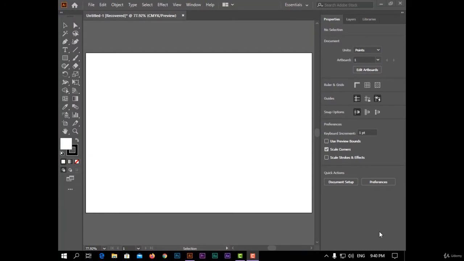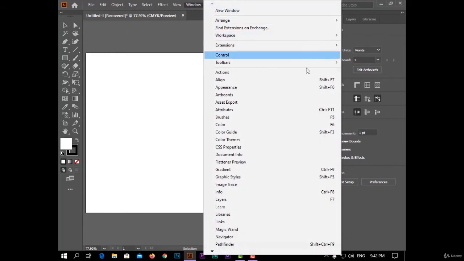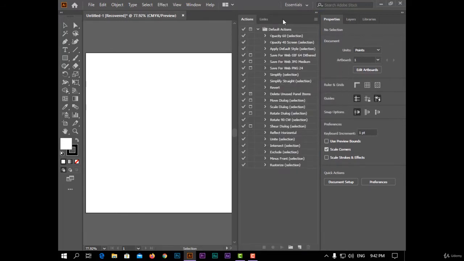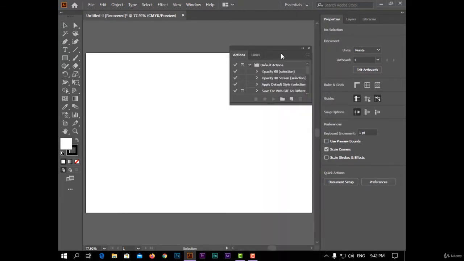This window saves your time and gets your project done faster. I'm talking about the Actions window. So let's start. To open the Actions window, click on Window and choose Actions. This window is used for doing many operations with only one click.